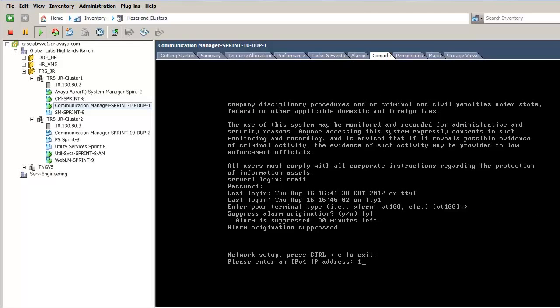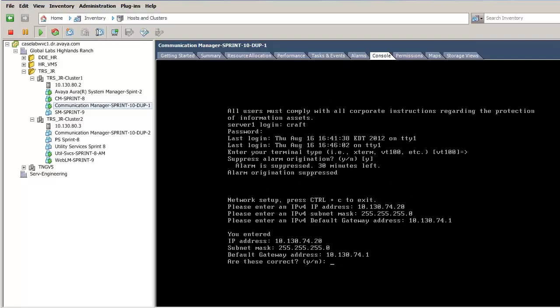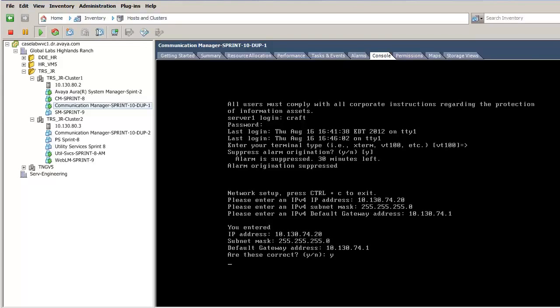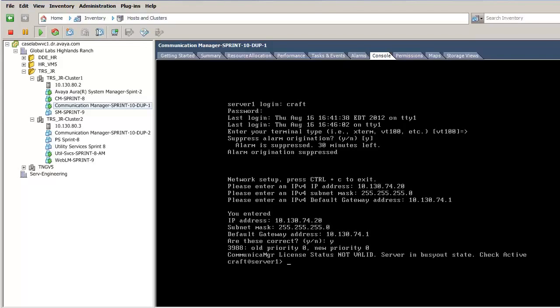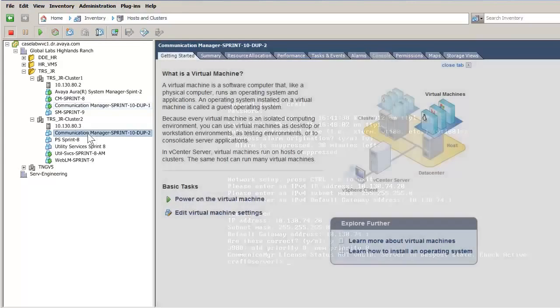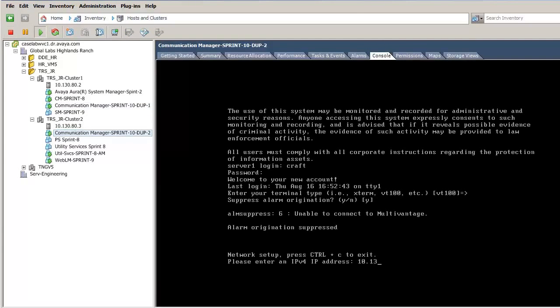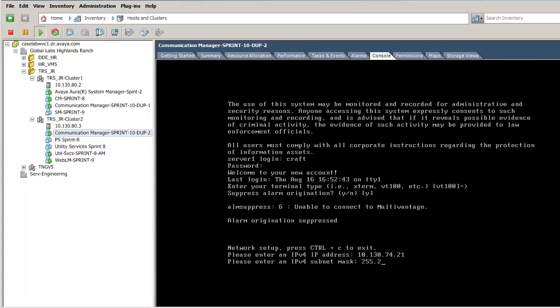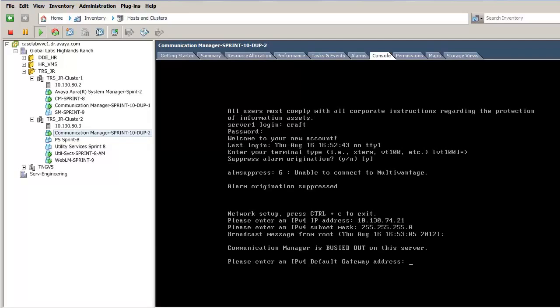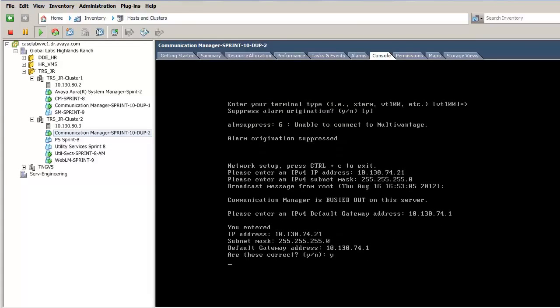The VM has completed booting and I have logged in as Kraft. After addressing the initial questions, I have entered the IP information to bring the management interface online on the network. The interface has been restarted. I have now selected and started the second machine of the duplex pair. After it has booted, I have logged in and provisioned its management IP address, following the same process as I did on the first server.